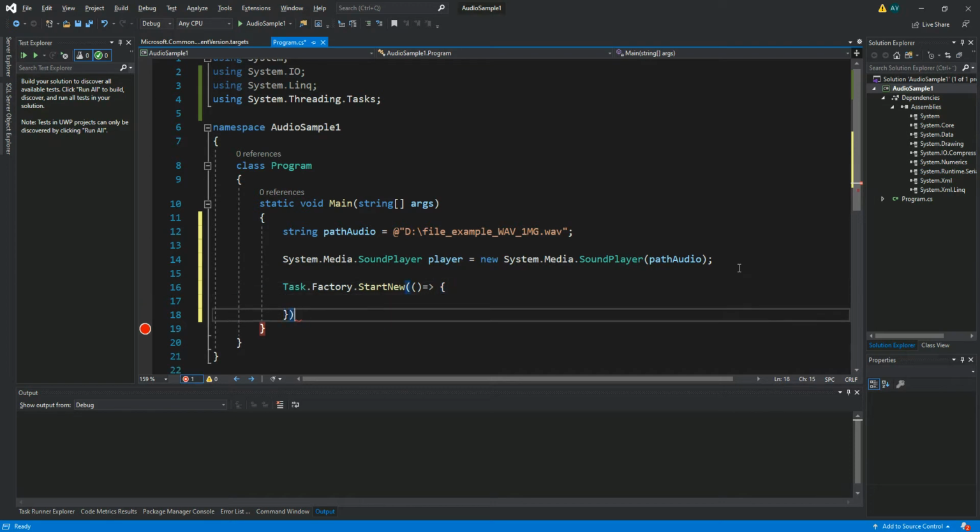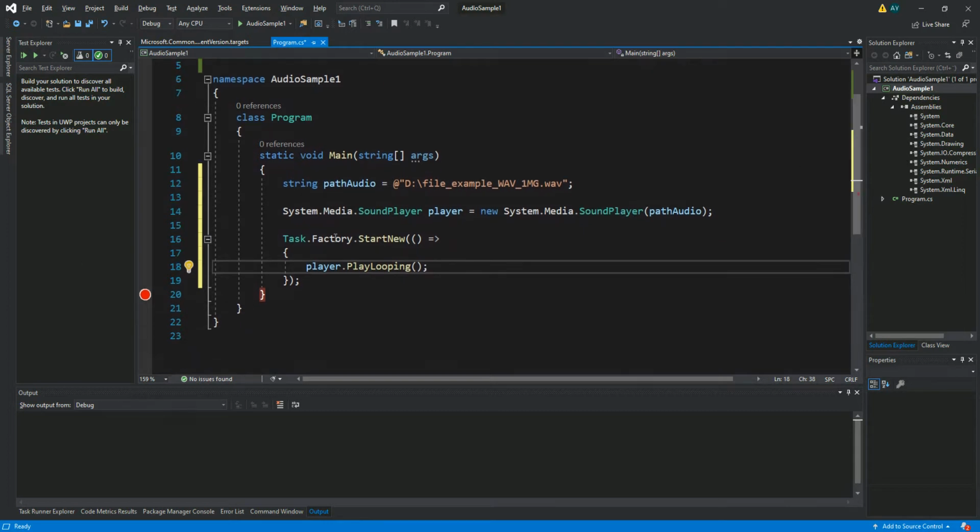In this task, I will tell that this player should be played on loop. So if the audio file is done in the first iteration, it will restart and play it again, because we want the audio file to be played meanwhile we are displaying the bytes on the console. So this is happening in the background.